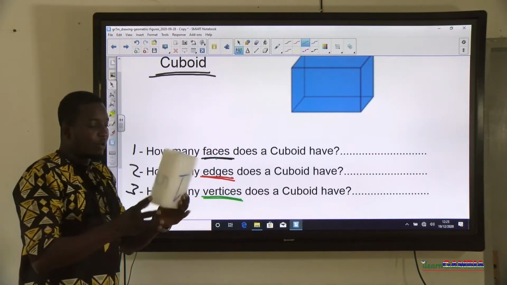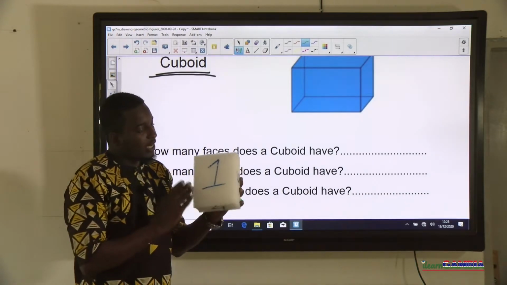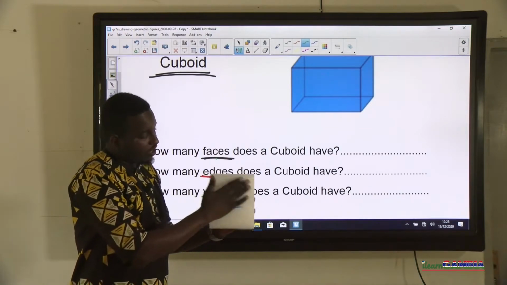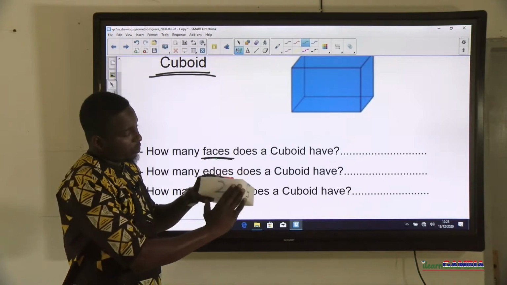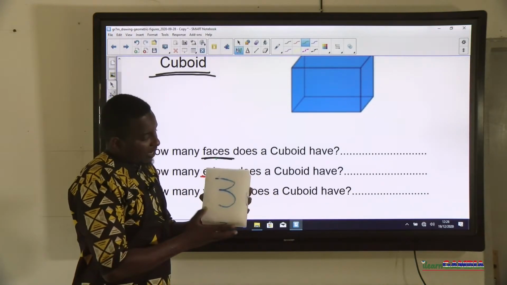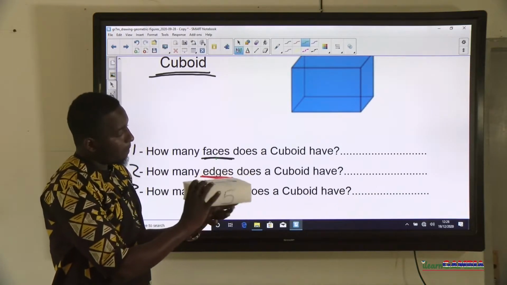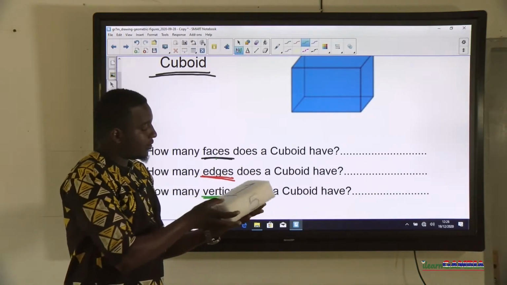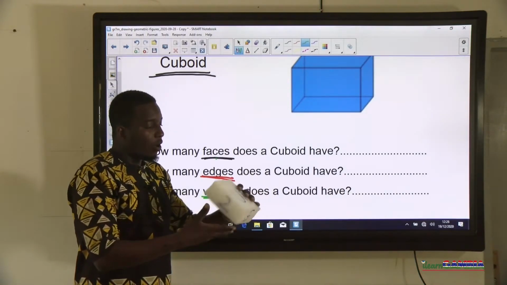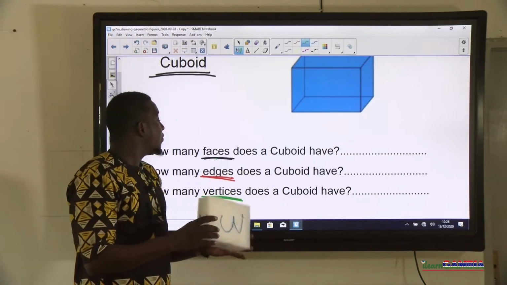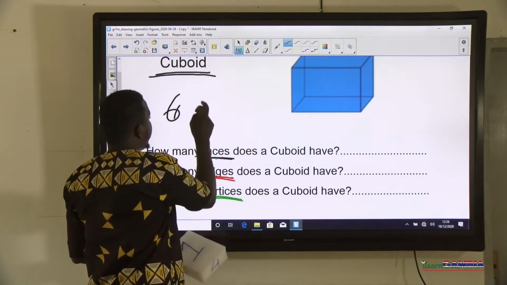Now, this one has been already labeled for us. So we are going to count the number of faces that it has. Here, this flat surface is going to give us 1 on our list. We have 1. Then we have 2 here. And then we have 3 faces. We have 4 faces, 5 faces, and 6 faces. So far, we've counted all the faces that this cuboid has, and we can confirm that it has 6 faces.